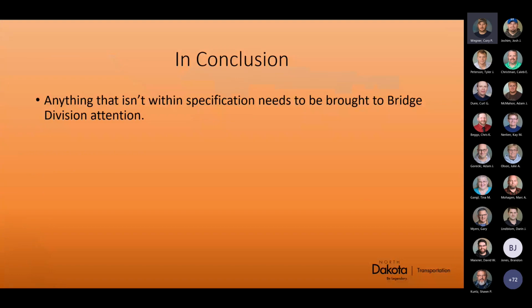And I guess, like I said earlier, anything that isn't within specifications needs to be brought to Bridge Division's attention. We had an issue last year where, when we were setting beams, the load cell on the crane said that the beam weighed twice as much as it was supposed to.